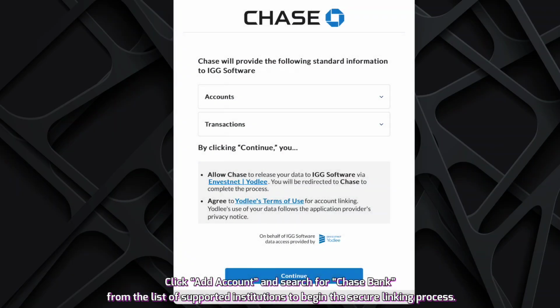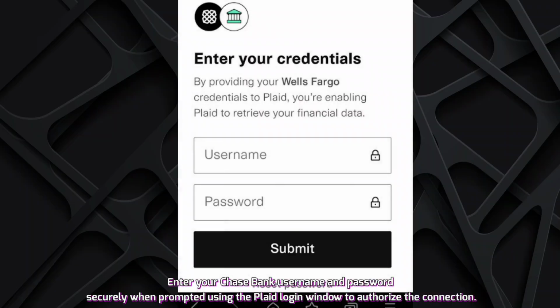Click Add Account and search for Chase Bank from the list of supported institutions to begin the secure linking process. Enter your Chase Bank username and password securely when prompted using the Plaid login window to authorize the connection.